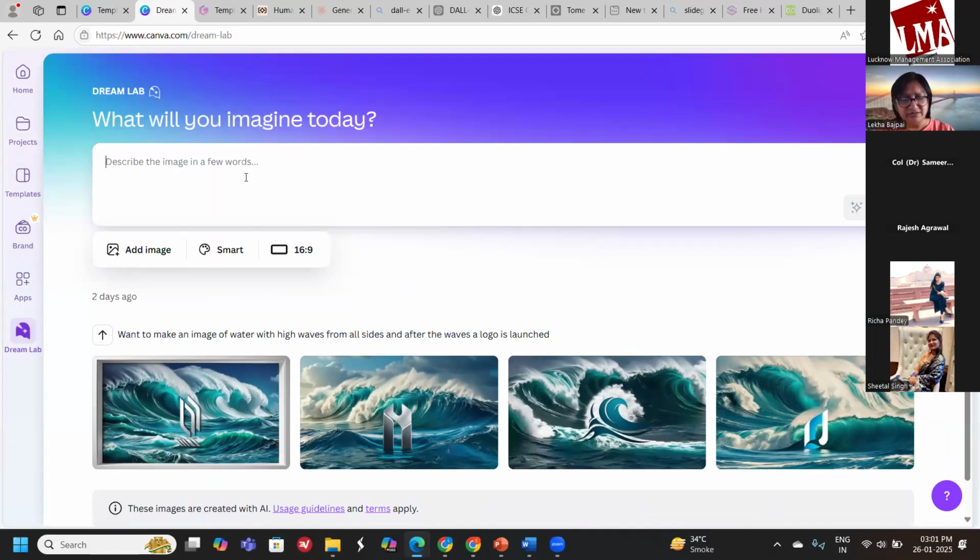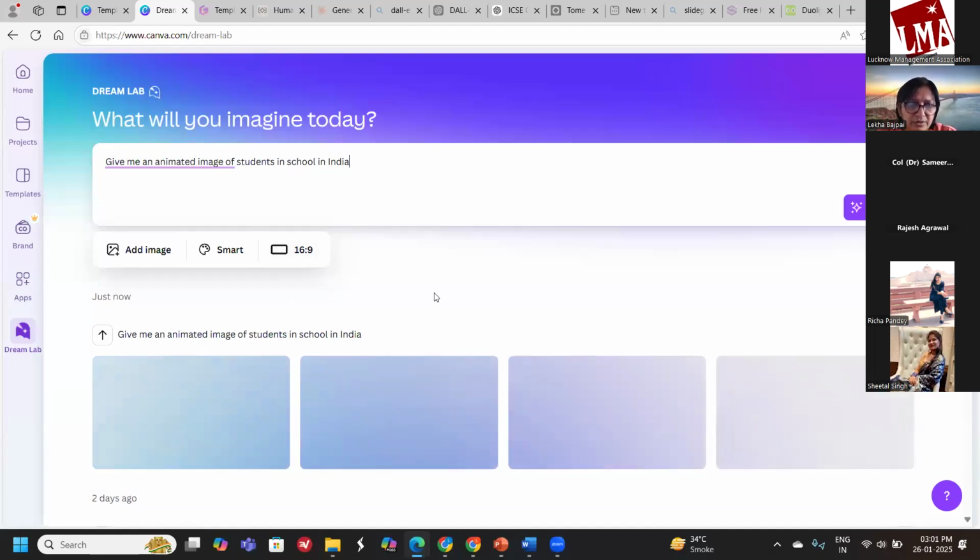It says, give me, and this is just a prompt again, give me an animated image of students in school in India. Let's see what it is.